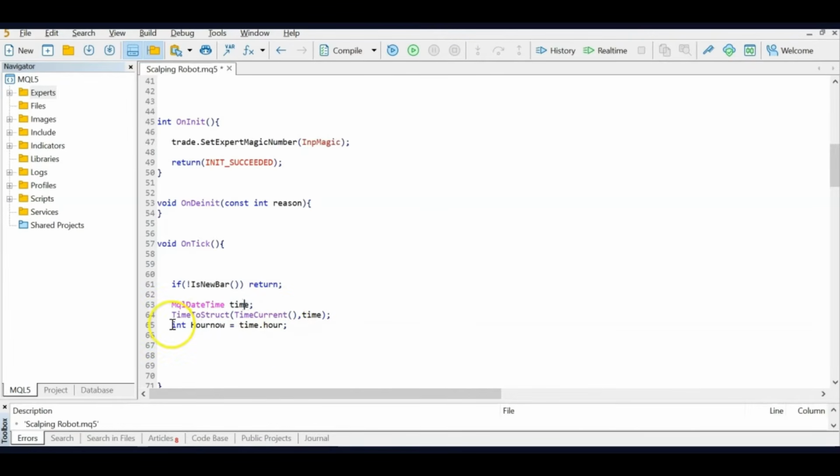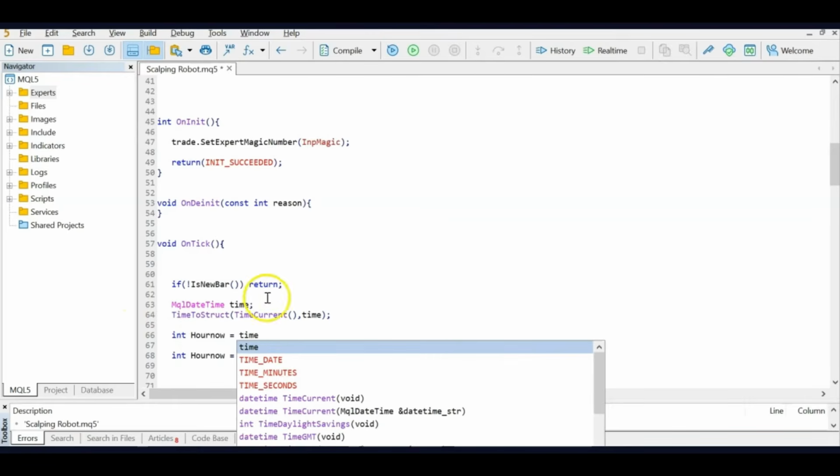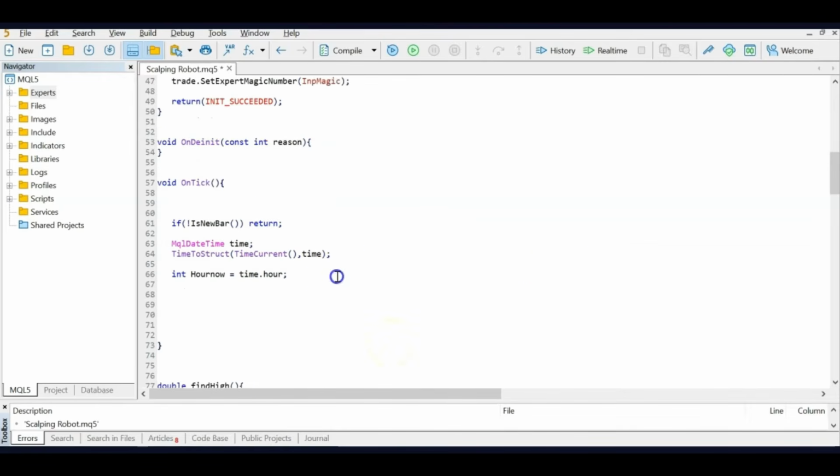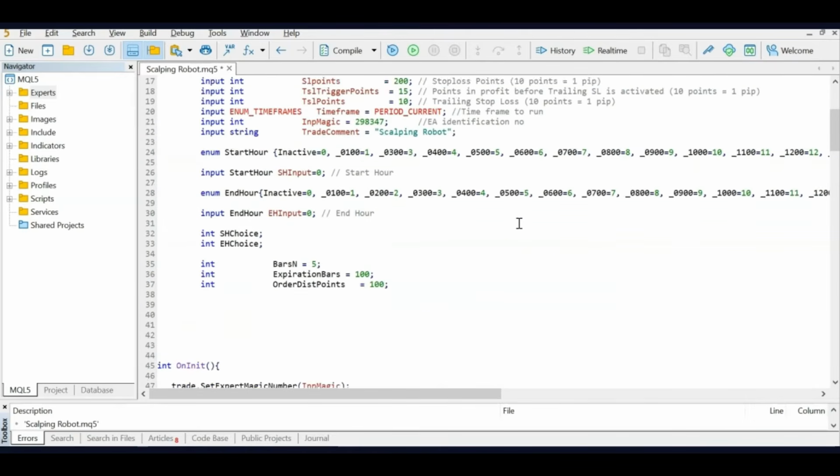And now I'm creating a variable, int hour now, and using that variable that we have created here, time, if we hit dot, then we can get the day of the week, the day of the year, the hour, and the one that we are interested in is finding the hour. And this we do so that we can compare the hour now with our trading hours that we have asked the user to define.